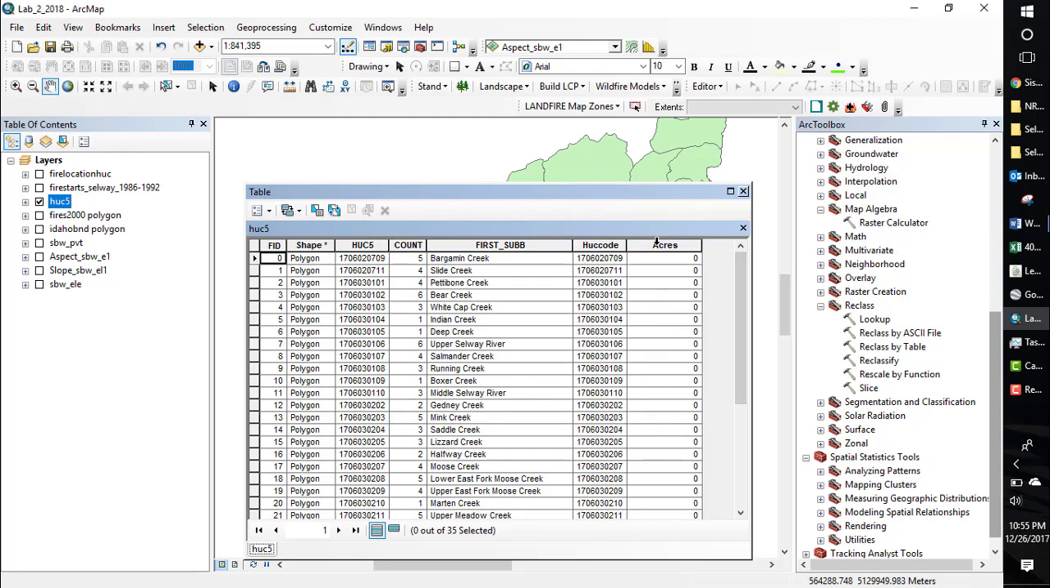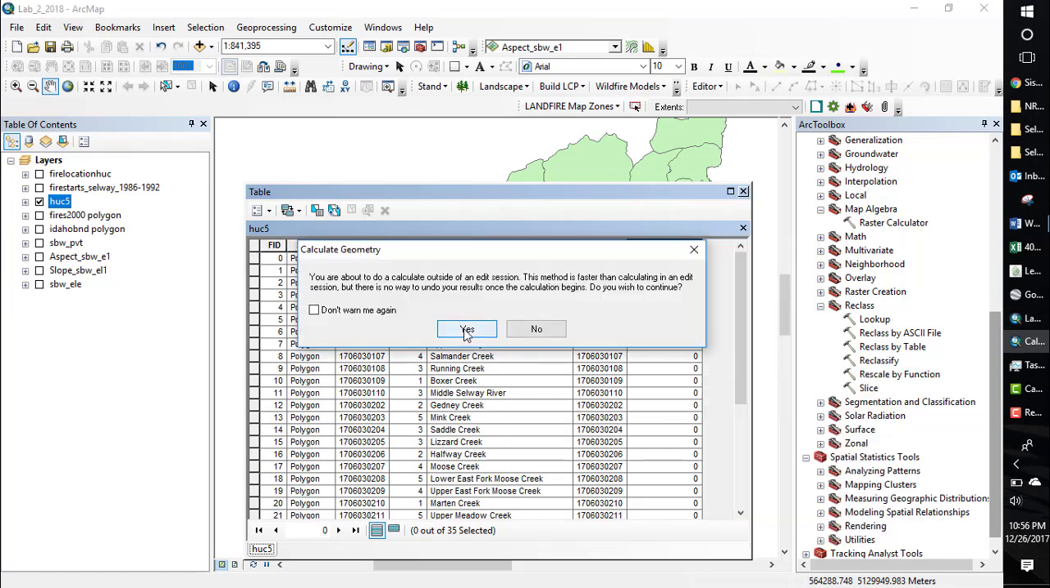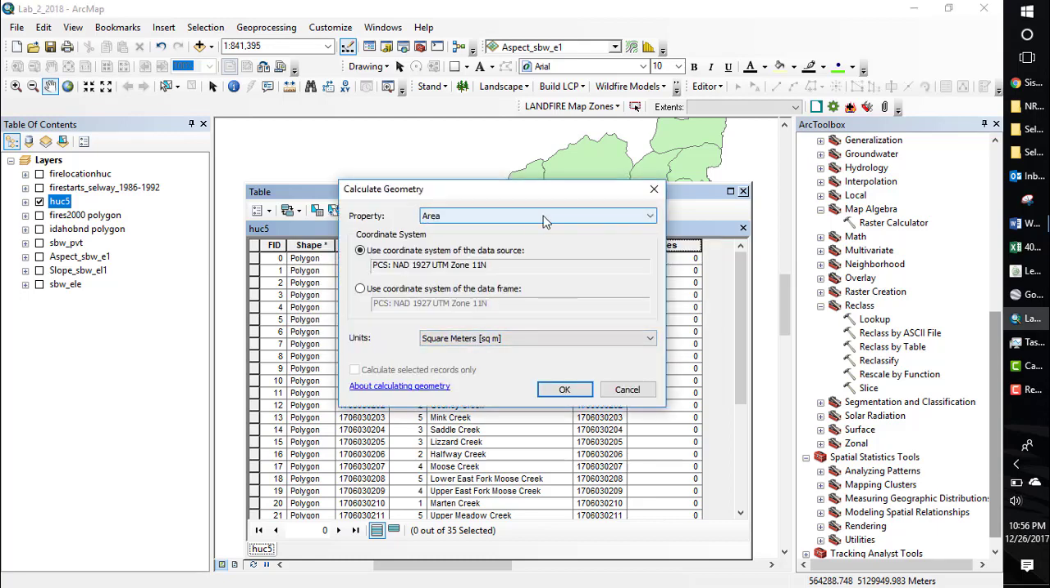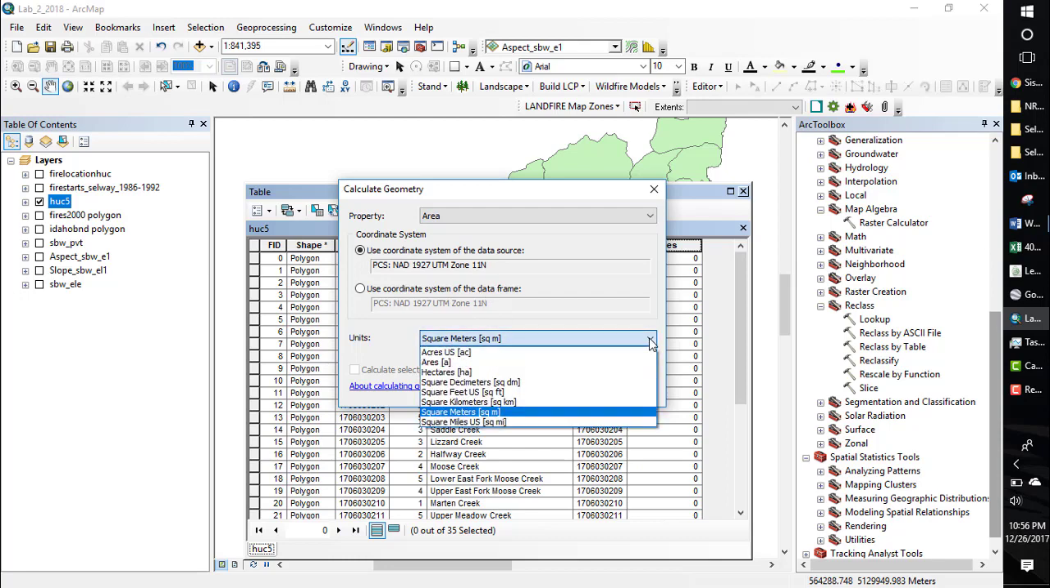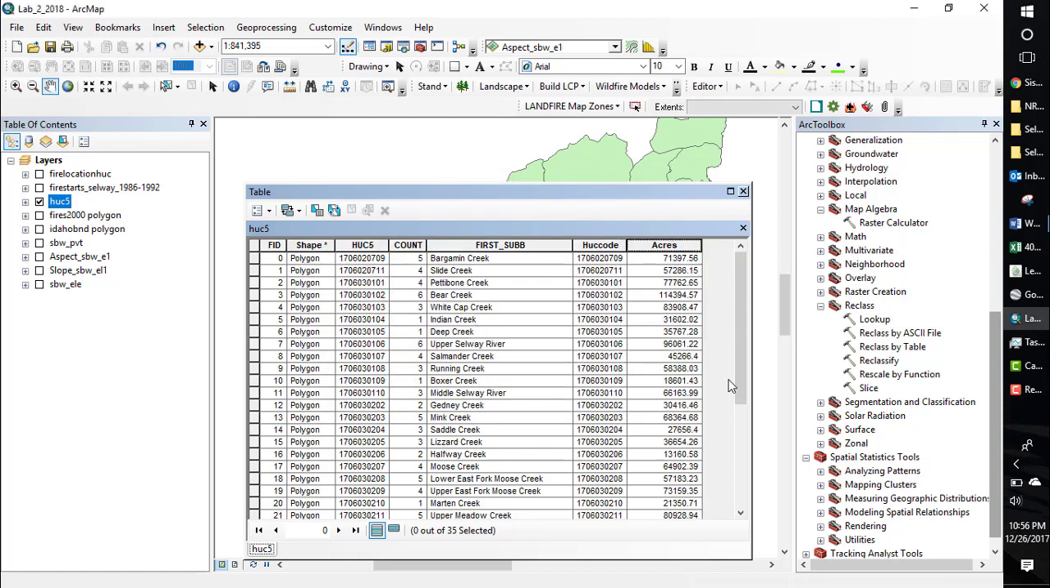And now I need to calculate my acres. So right now there's nothing in there, of course, so I'm going to go to Calculate Geometry, and this asks me if I want to do this outside of an edit session, and I will say yes. And we're going to be calculating area, and we'll keep it in that coordinate system and choose acres. So make sure you're picking the right one here and click OK. Yes. Now we have our acres. So just notice that because we specified 2 decimal places to the right, we have not too many rounding errors, which is what we're going for.